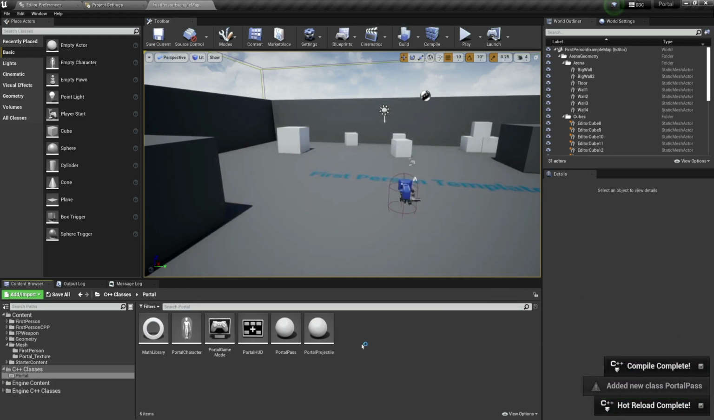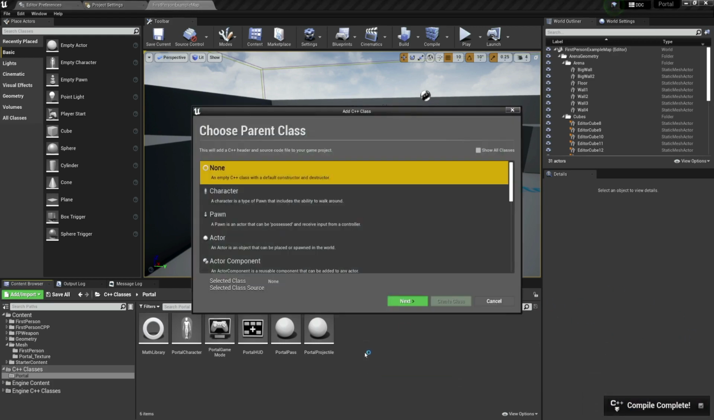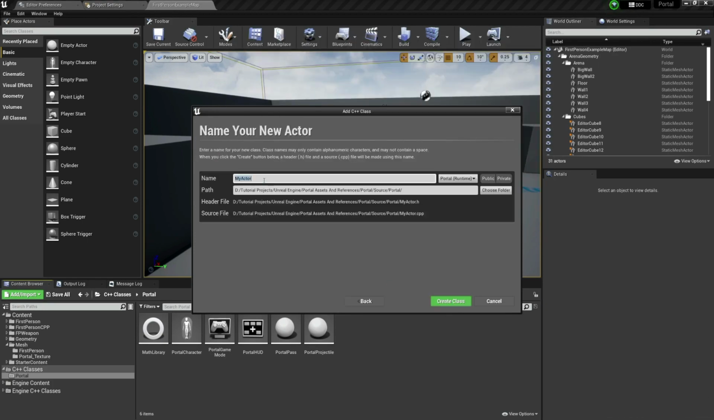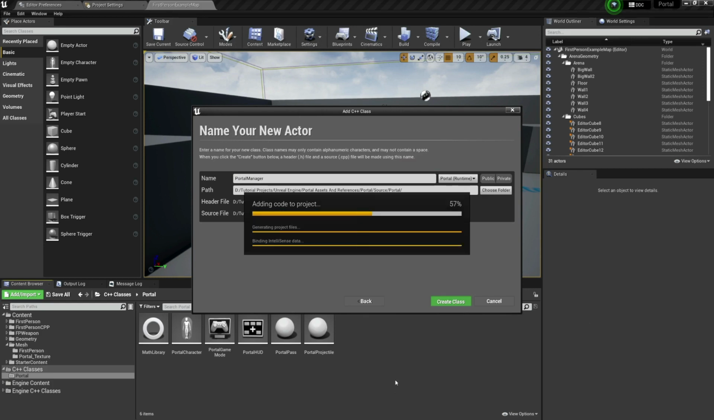There you go. And right click again, new C++ class, again inherit from the Actor, go here, click on next, and this one is going to be our portal manager, and then go here and create the class. So of course we need to wait for all of that stuff.